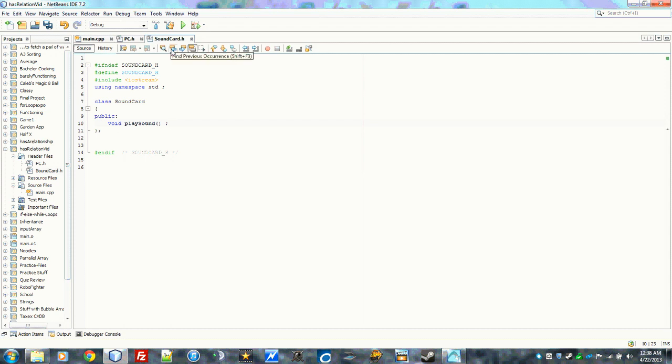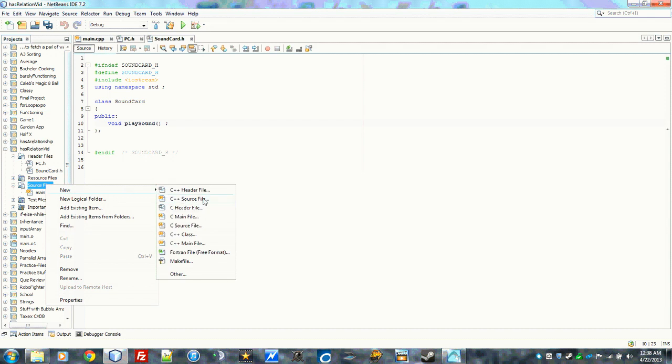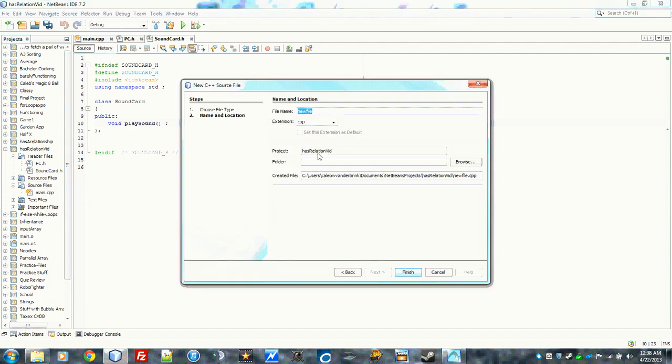Okay, you've got the sound card header class, now you need the CPP for the sound card, the source file. Call that sound card again. And just make these names simple so you don't get all mixed up, because after you get so many classes together it can get very confusing. So the simpler you name it, the easier it will be in the long run.